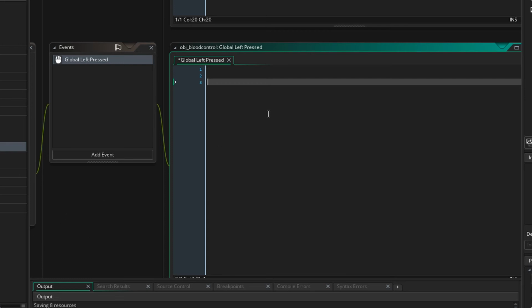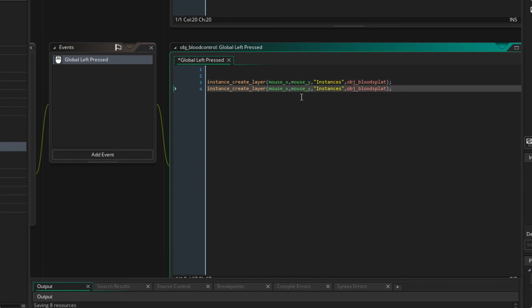Alright, so here in Gamemaker Studio 2, it's going to be instance create layer. Gamemaker Studio 1.4 is just going to be instance create. So if you're in 1.4, do not write it like this. Leave out the layer. Leave out this part. And there you go. That's for Gamemaker Studio 2. Just leave out that stuff for 1.4.